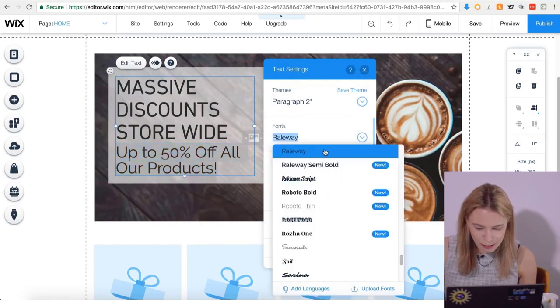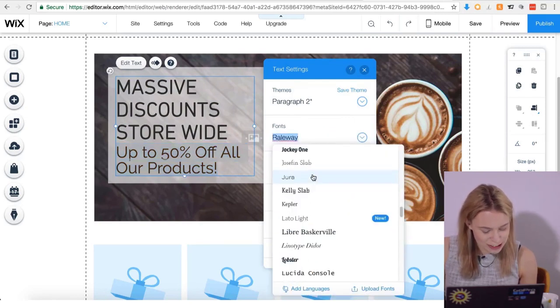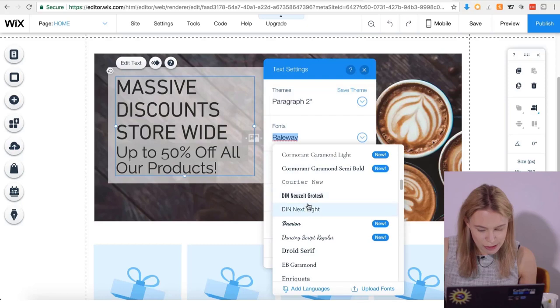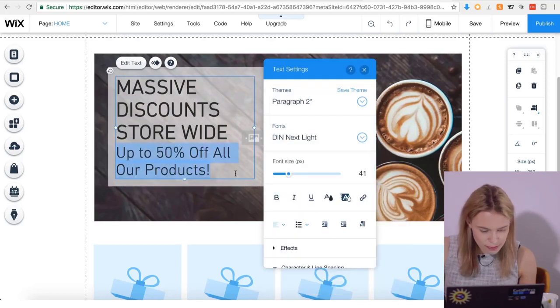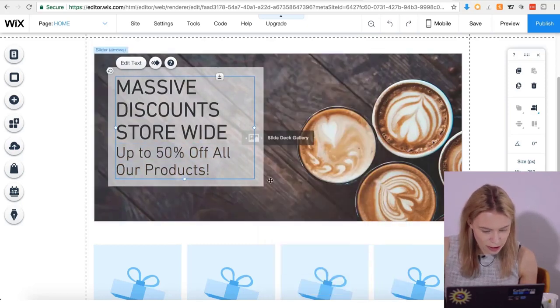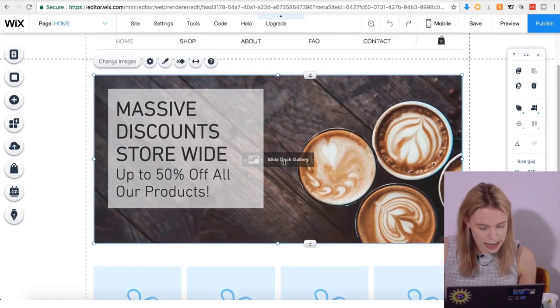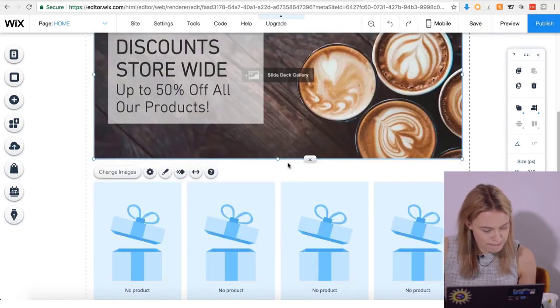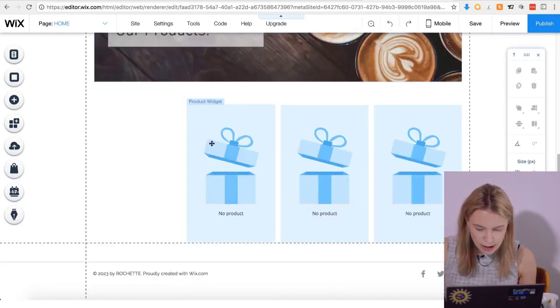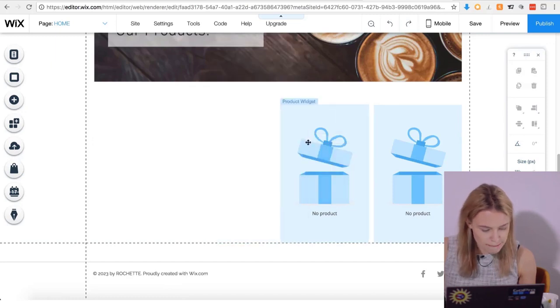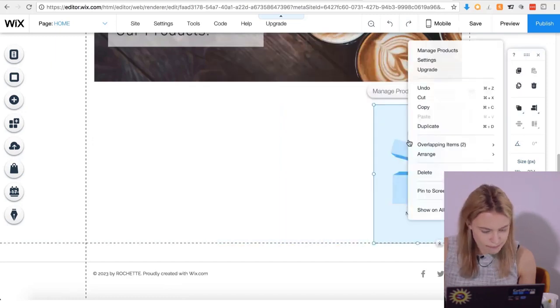Hold on, I realized this is in the wrong font. So I'm just going to update this now to be my store's brand font. Perfect. All right, so now we're going to go in and add a store blurb. So come in and just delete all of these. Done.